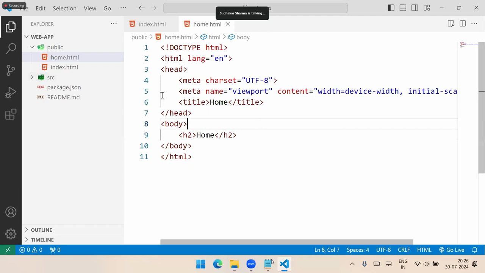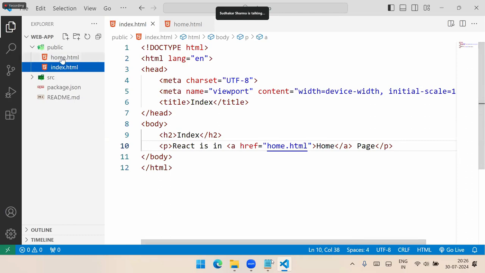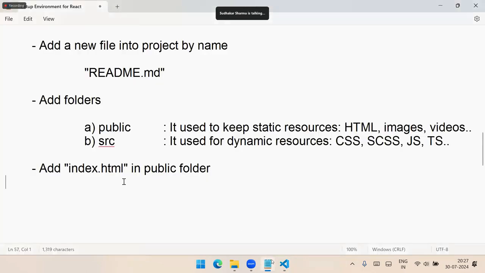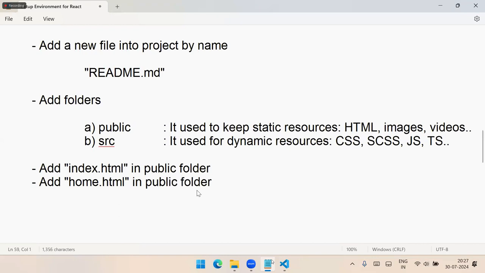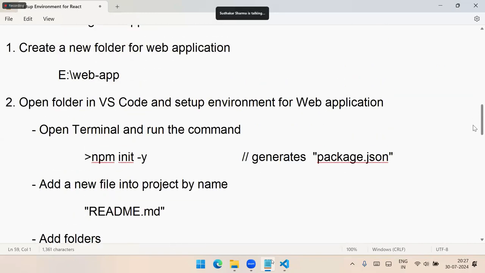So now the concept here is, we have two pages now. One is index, another one is home. Now in the index page, we need to start this. You know how to start, right? So you add index in the public folder, and another one, add home.html in the public folder. So index is your startup page and home contains the React related environment. Let's see how to do this. So the environment is ready.